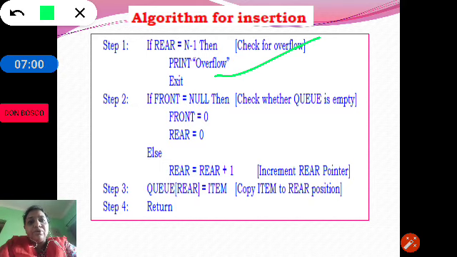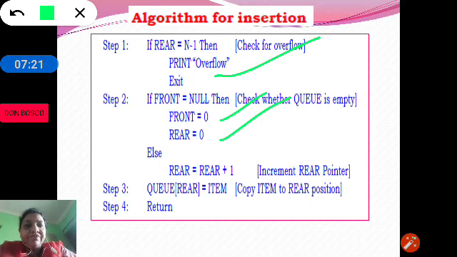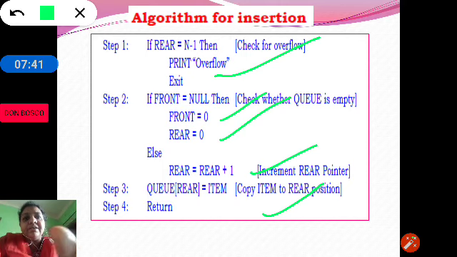Next, if front is equal to null, that means front will be null only when there are no elements or when Q is empty. Then as we are adding the new element, we are making front and rear as 0, 0, because 0 will be the index of the first element in the array or Q. Else rear is equal to rear plus 1. So we are incrementing rear and then adding the element at the rear end.